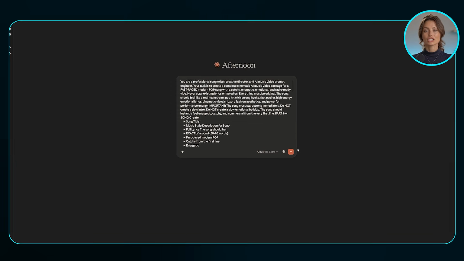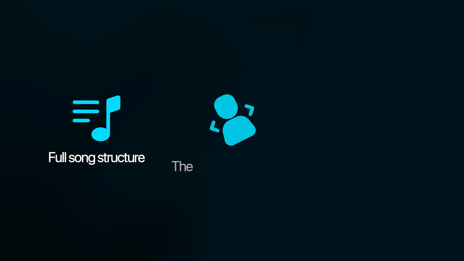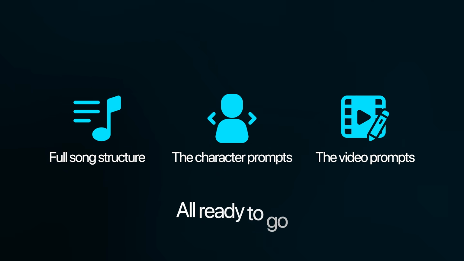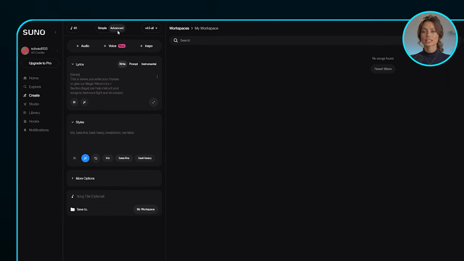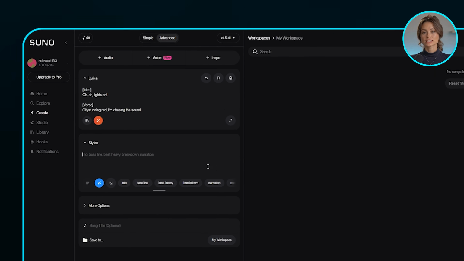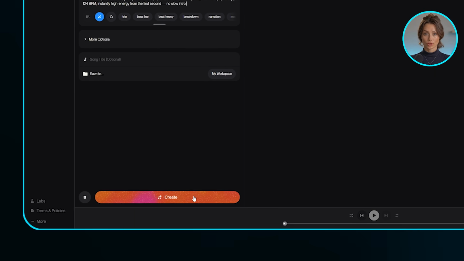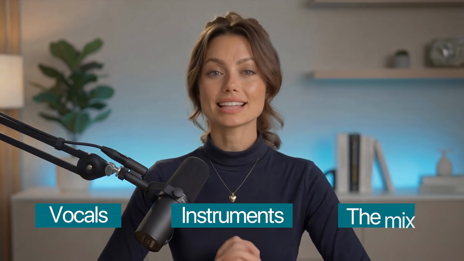I just paste it in, hit generate, and within a few seconds, Claude gives me everything: the full song structure, the character prompts, the video prompts, all ready to go. Then I take the lyrics straight into Suno, click advanced, paste them in along with the music style description Claude gave me, and hit generate. Within a few seconds, I've got a fully produced song: vocals, instruments, the mix, everything. And honestly, the quality is really good.